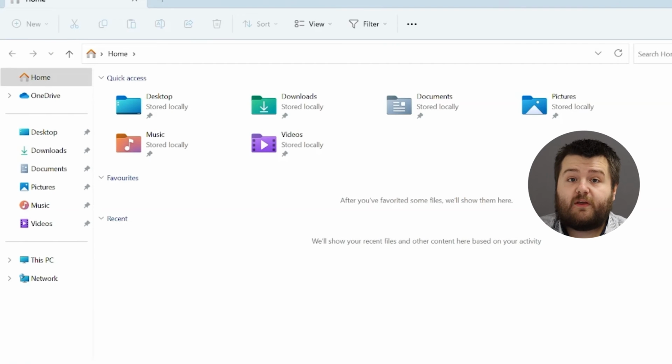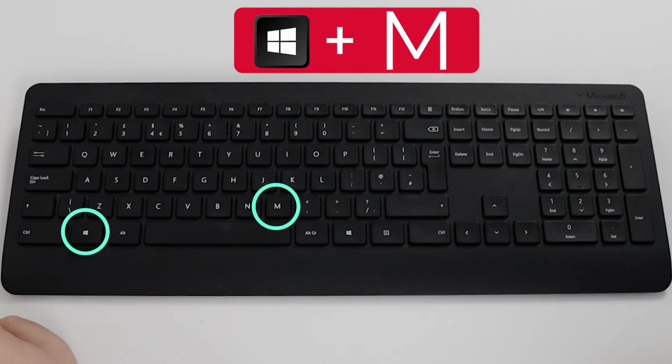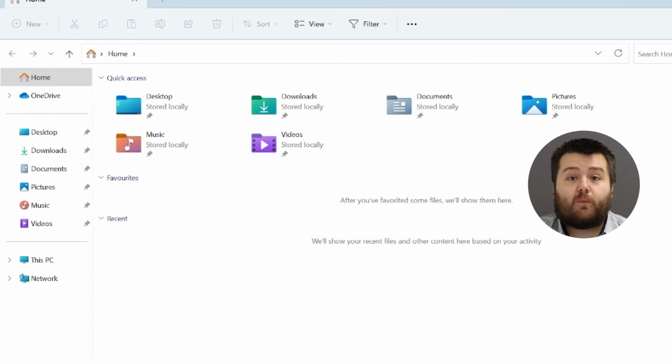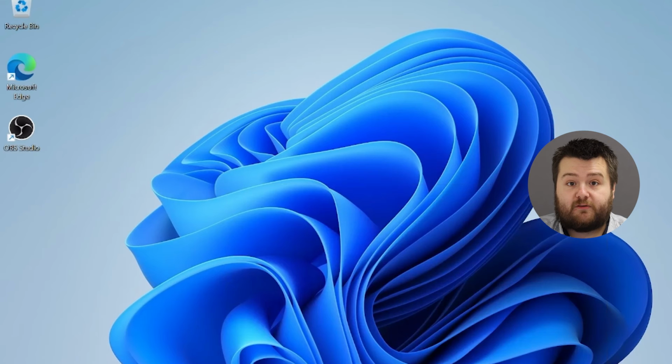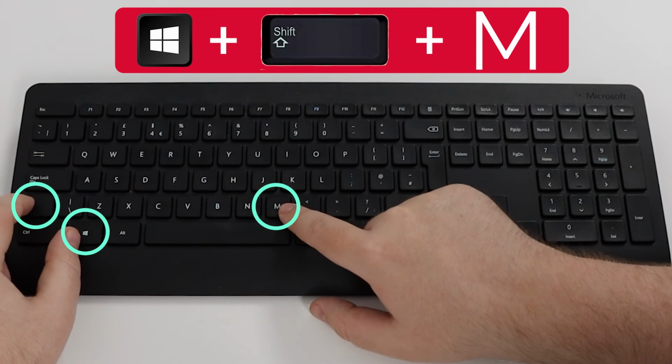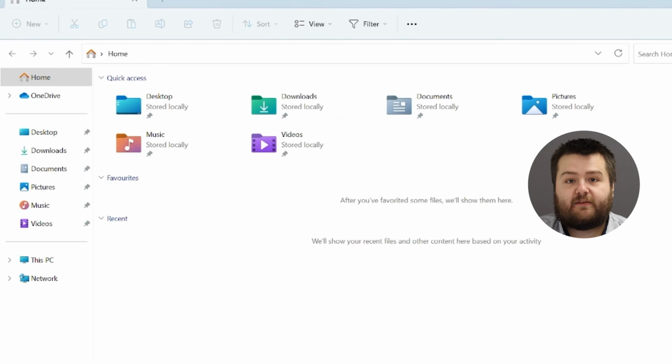The next Windows shortcut is Windows M. This minimises any open tabs that you might have open, whether that be Microsoft Edge or File Explorer. So in this instance, I have multiple tabs open. Pressing Windows M will minimise them all. And to revert that, you can press Windows Shift M and it will return everything to the state that it was before.